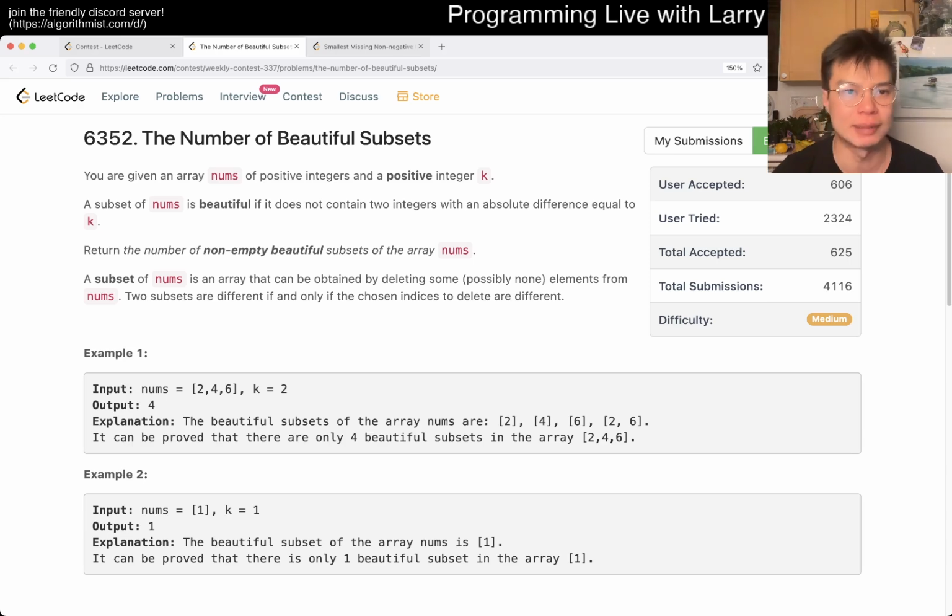Let me know what you think about this problem. From what I heard in my server on Discord, which you should join by the way, where we chat about it, this seems to be the hardest problem of the contest, even though Q4 is also medium. But yeah, let's go over it.